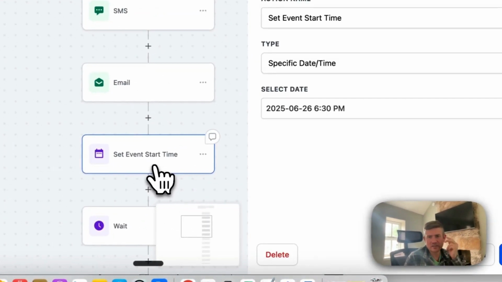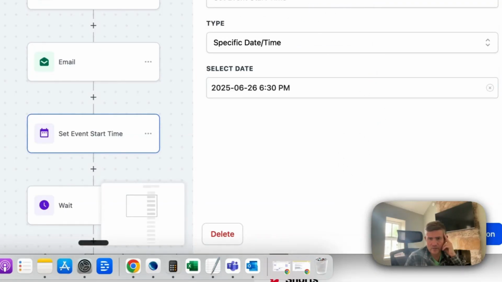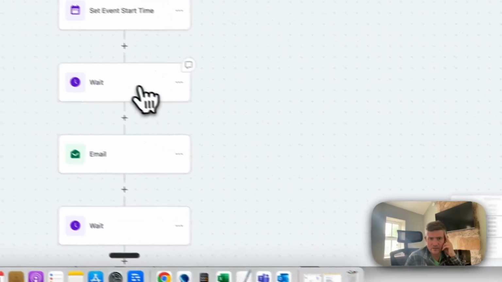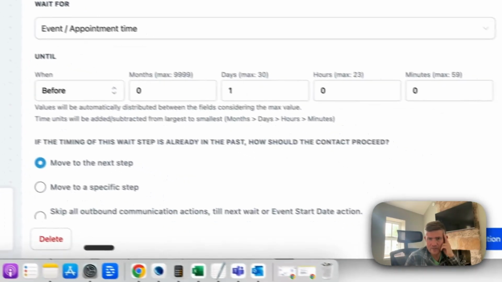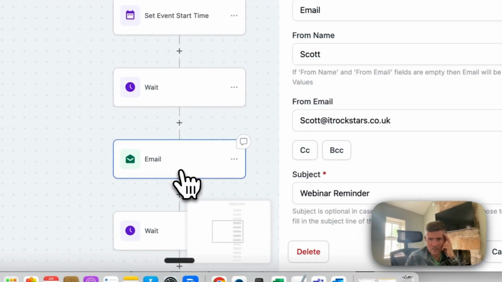So we also need to, I should probably have a set event start time. I should have that up next to the set event start date, but I don't. That's already correct, so we don't have to worry about that. 6:30 p.m. And then there's basically a wait here. So it's like wait until one day before the webinar. And then at that one day mark, so 24 hours, we send another email.